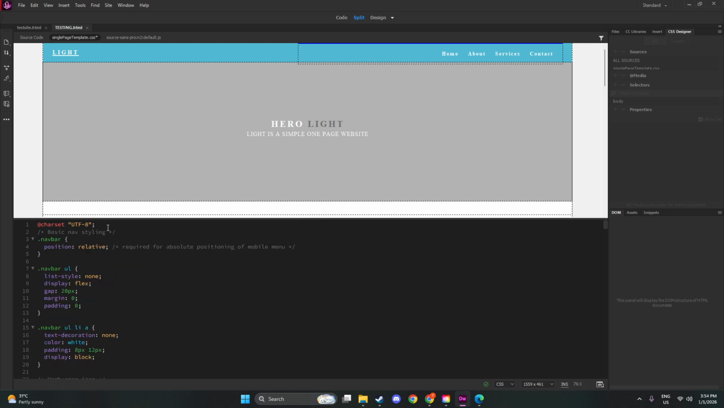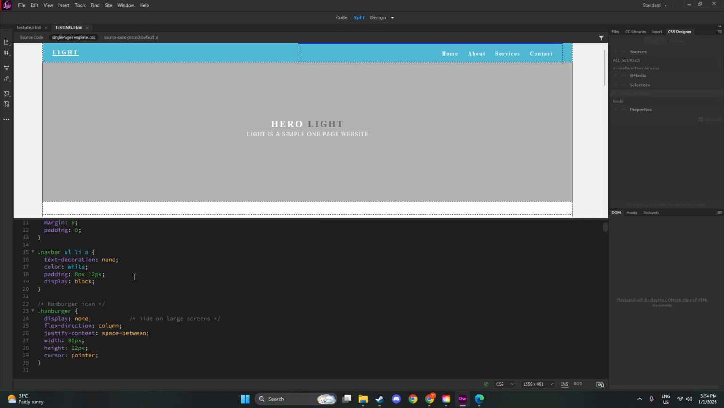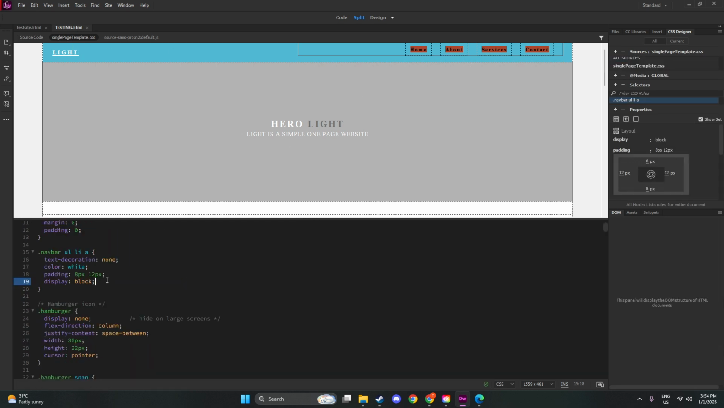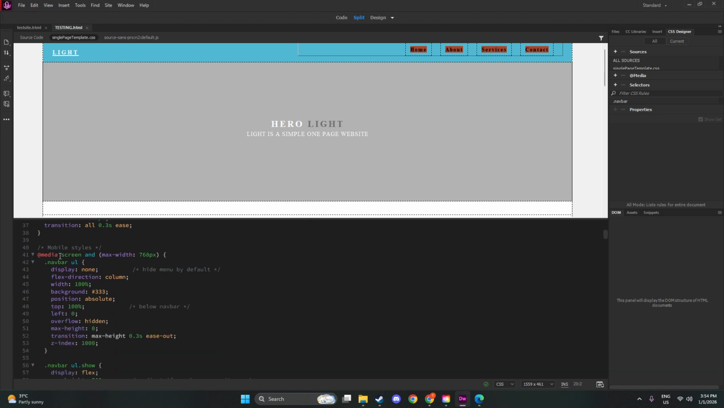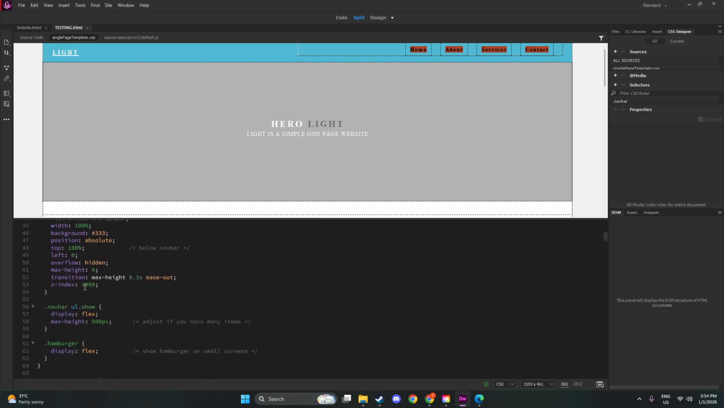Style the list to display horizontally with some gap between links, and set the link color to white with no underlines so it's readable over the dark header. For the hamburger, set it to be hidden by default on large screens, stack its bars vertically using flex, add a small gap, and give each span a fixed width and height with a white background. That creates the classic 3-bar icon.